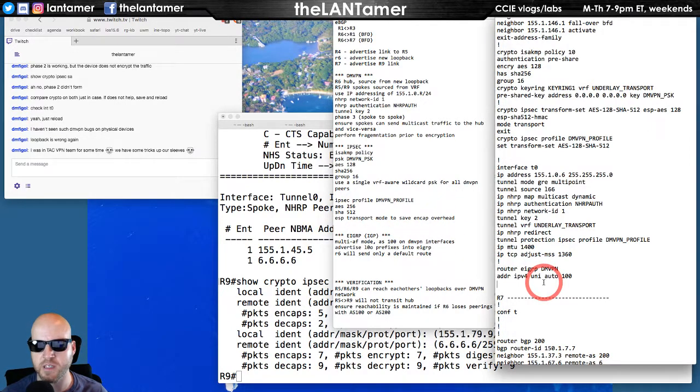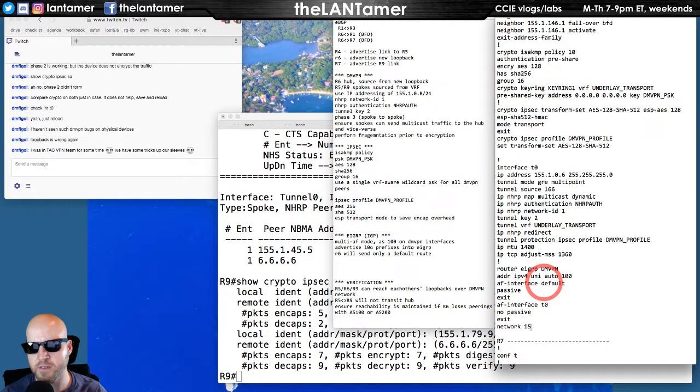So I think what they intend for us to do here is do AF interface default passive exit, and then AF interface T0 no passive exit, and then network 155.1.0.0, and then it's going to redistribute connected automatically, so it's going to redistribute our loopbacks. That's all we need to do.